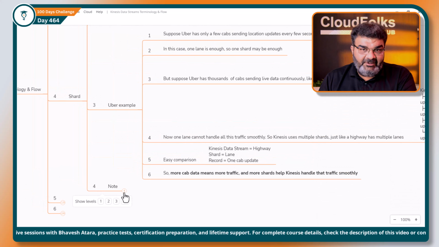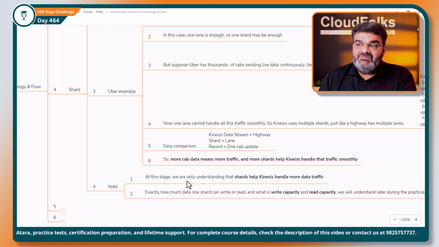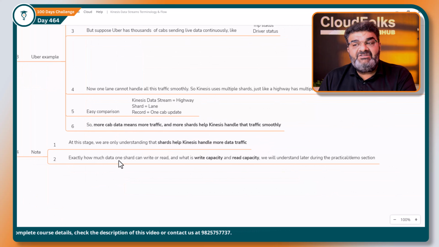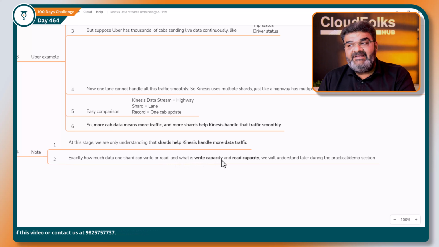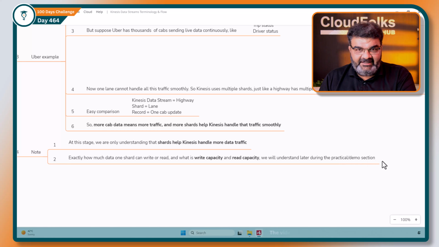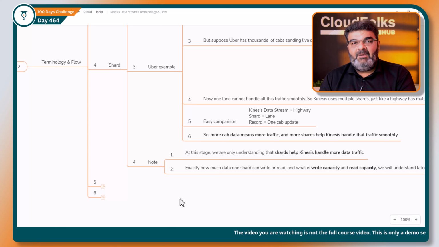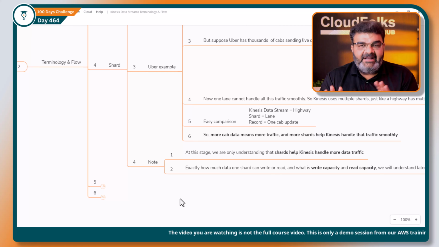Now, one note, at this stage, we are only understanding shard helps Kinesis to handle more data traffic. Exactly how much data one shard can write and read, and what is the write capacity and read capacity, we will understand later during practical demo section. So in the next, we are going to perform lab. At that time, we will talk about how much traffic one shard can handle. Okay, right now you just need to understand what is shard, and I hope you got complete idea about it.